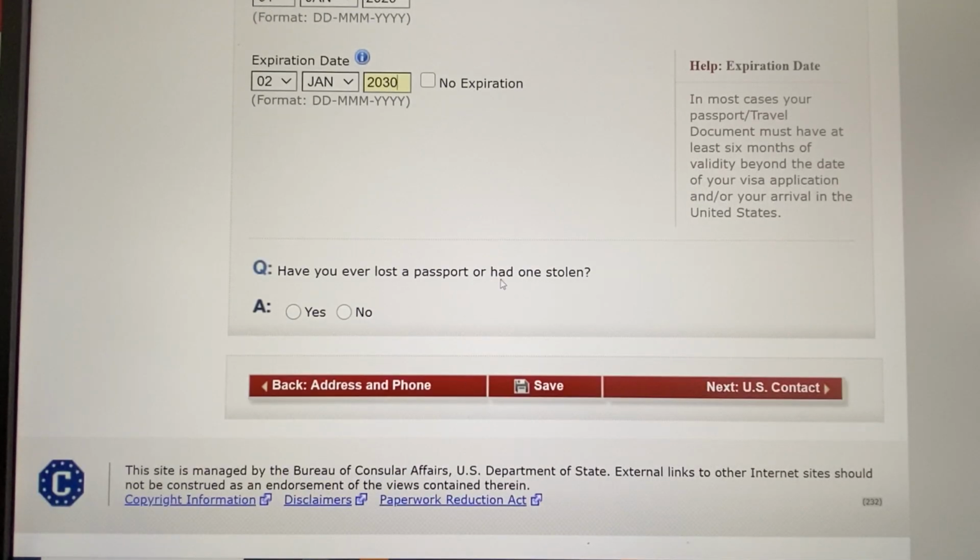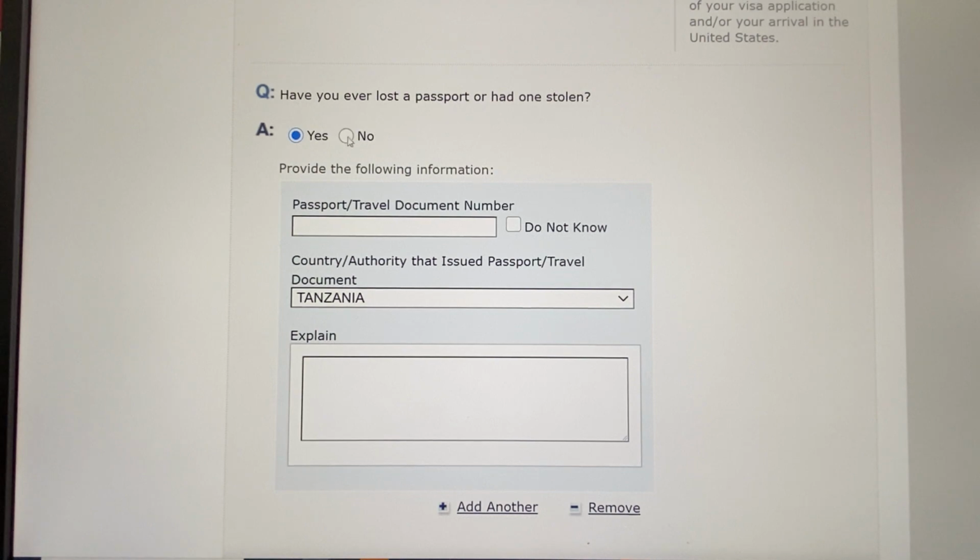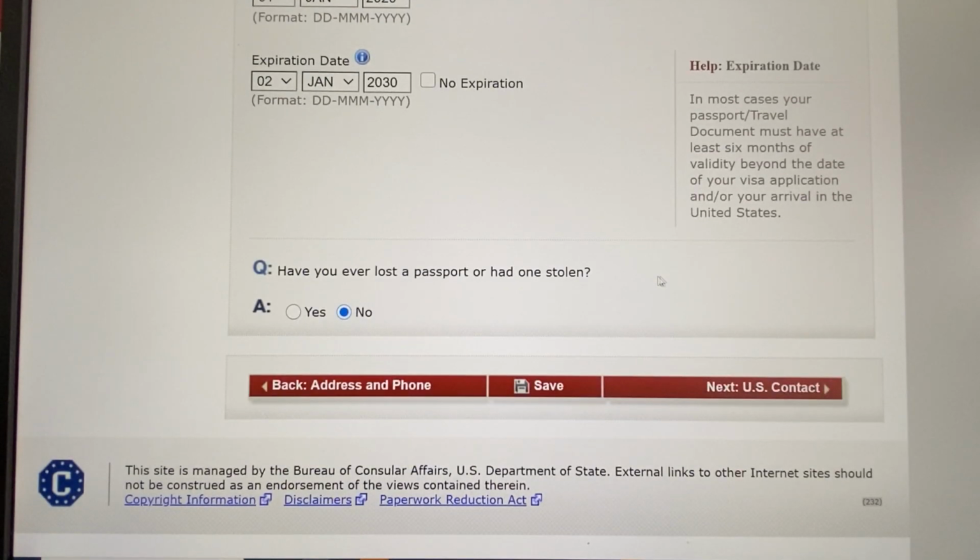Have you ever lost the passport or whatever? The answer is no. If you have lost the passport, you have to put the passport information, passport number. This is one of the ways we can track people who are using your passport for terrorism or other crime. So if the answer is no, it is no.